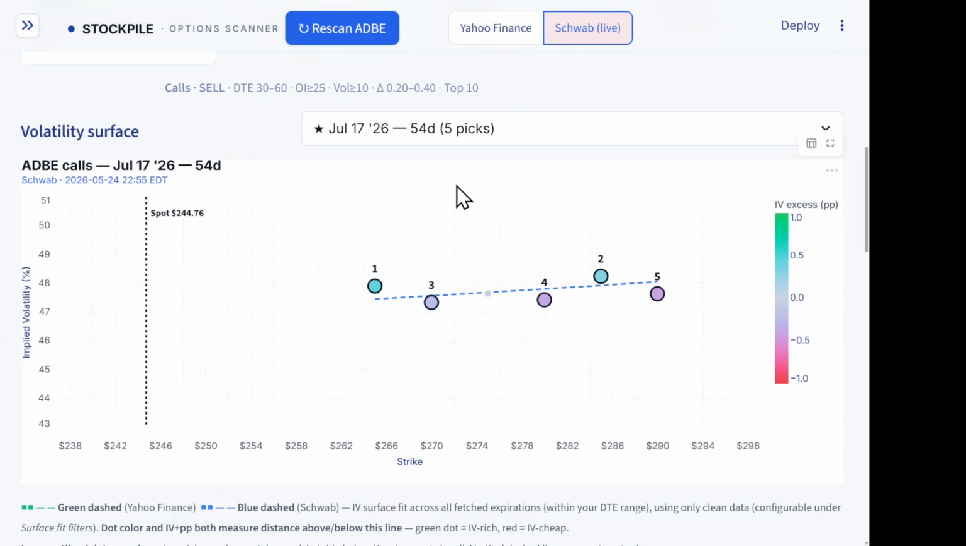The chart and the tables are stamped with a date and time here, and which data source was used, Schwab in this case. You can also tell the data source by the color of the dashed line, blue for Schwab and green for Yahoo Finance. This rainbow bar shows the coloring of the dots.